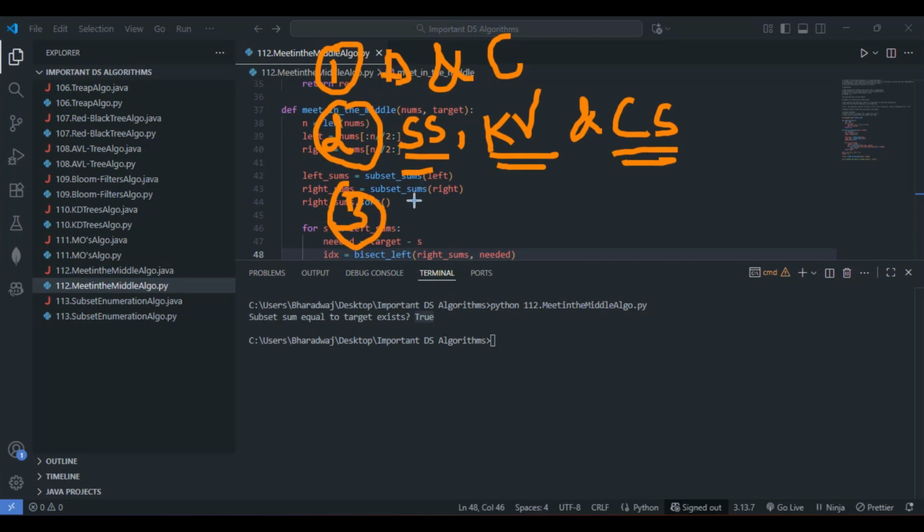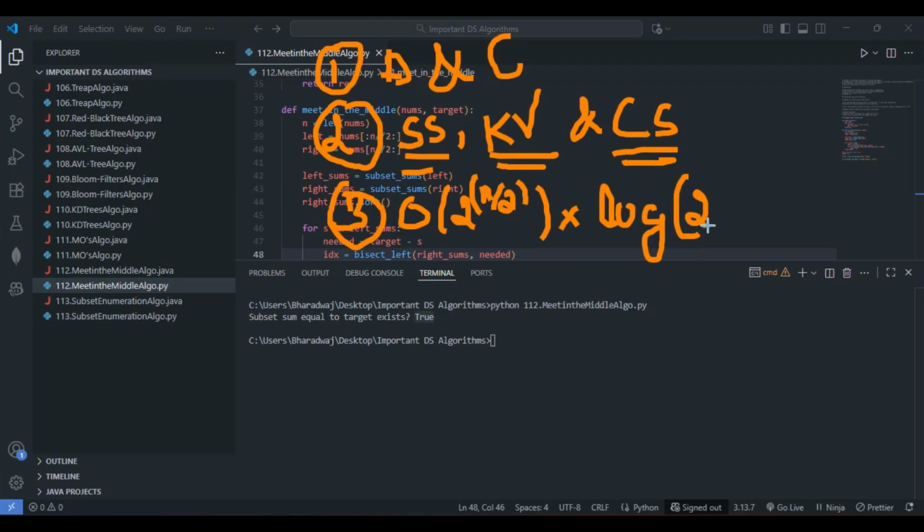Next, what's the time complexity? Time complexity we have already discussed. It is 2 to the power of n by 2, right? Let me write it this way: 2 to the power of n by 2 into 2 to the power of n by 2 into log of again 2 to the power of n by 2. So this is fine, I believe. So this is one of the things.